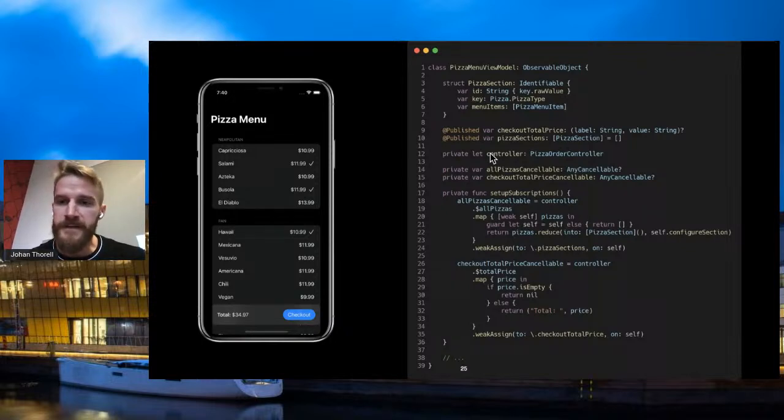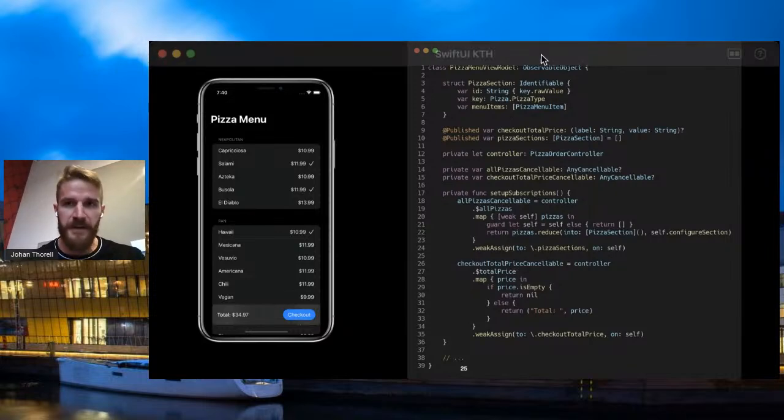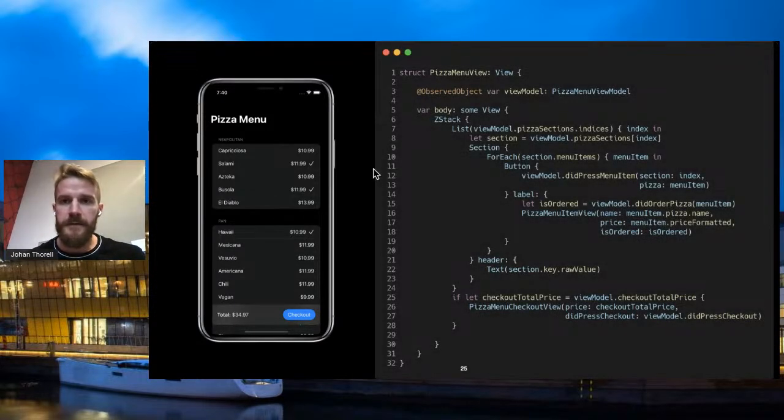And then here we have the total price, and we have some logic to check if the price is nil or not. If it's nil, we hide the checkout view, more or less. And we also have these cancelables here, and this is just to store a reference to the published signal. If we don't do this, it will not stay alive, basically. So next up, we go full circle and go back to our menu view here, and here we can see the actual properties that we observed.